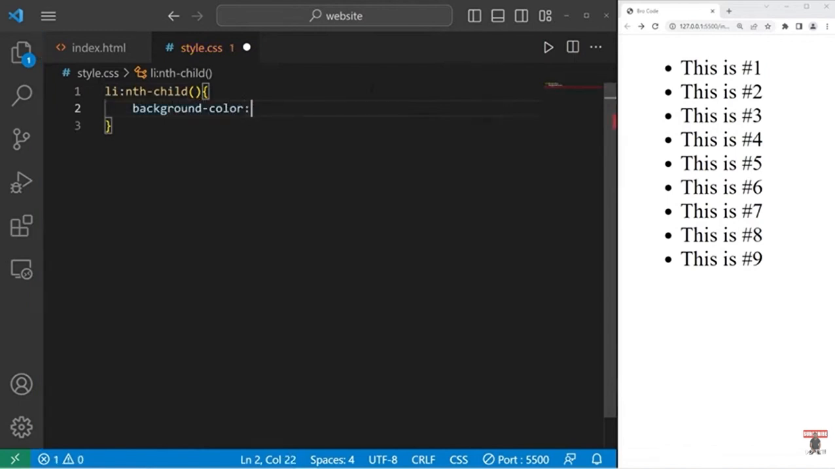Then we have the nth child pseudo-class. List item, nth child, parentheses. Anything that's selected, let's set to be yellow. Depending on what value you put within the parentheses, that element will be selected. 1 corresponds to the first element. 2 is for the second, 3 is for the third, 9 is for the 9th element. For all odd number elements, type odd. For all even elements, type even. For every third element, that would be 3n. 3, 6, 9. For every fourth, that would be 4n.